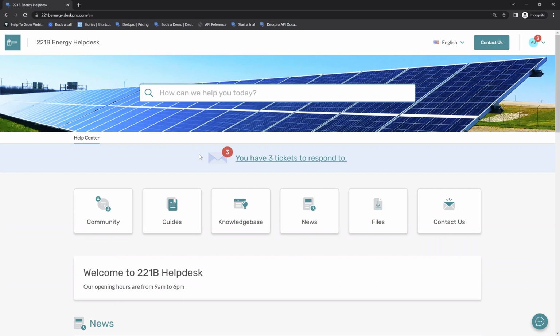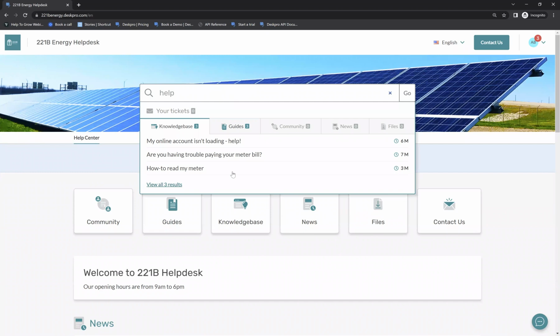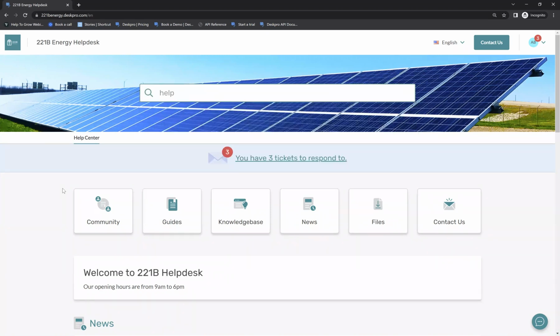So the first big thing is, how can somebody help themselves? First things first, we can search for the information that we're looking for. I can pop keywords in here and it's going to pop up information that will help me solve my question. So I can see there are some knowledge base articles and some guides. So what are these different sections? You can see there are 5 different areas that you can choose from to help users help themselves.